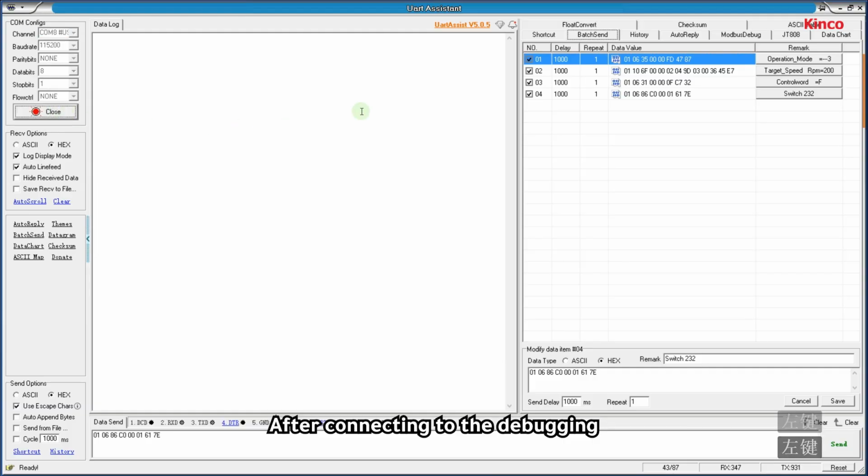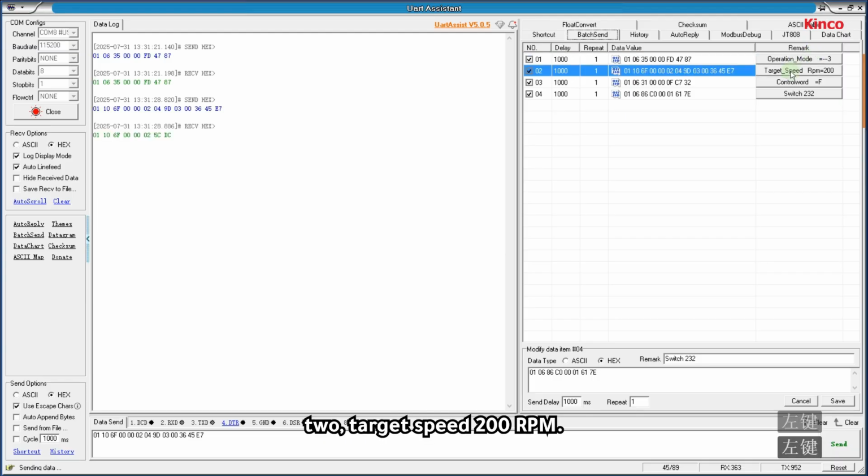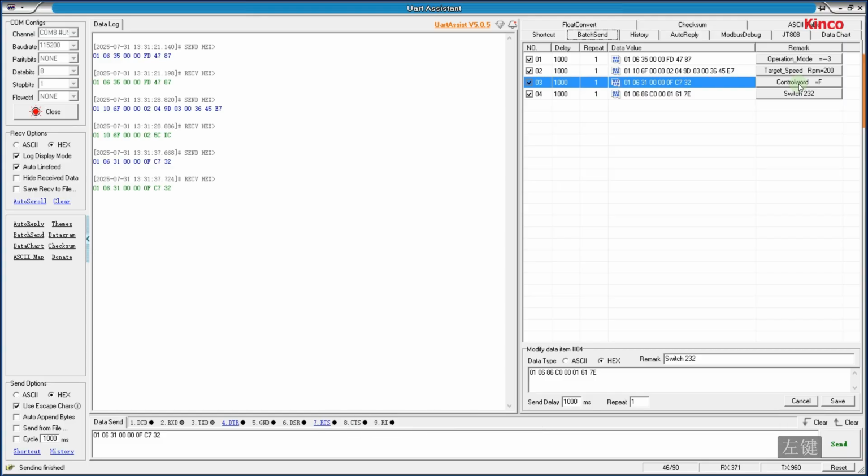After connecting to the debugging assistant, the right side displays several pre-written messages, which are: 1. Operation mode write -3. 2. Target speed 200 RPM. 3. Control word write F. 4. Modbus mode write 1.